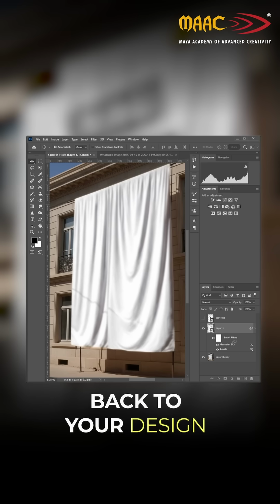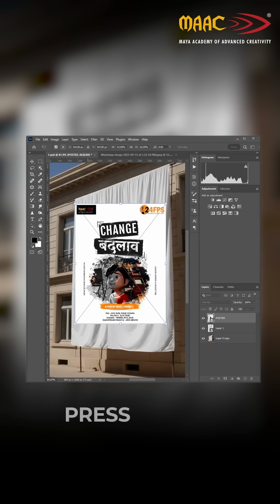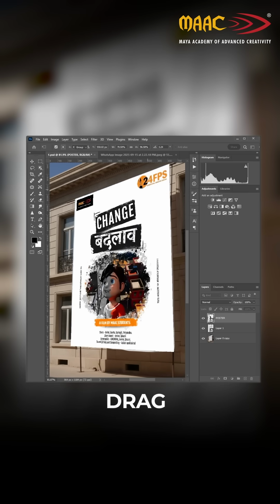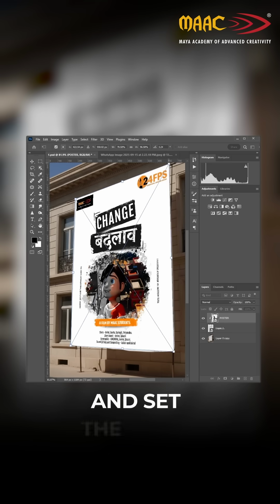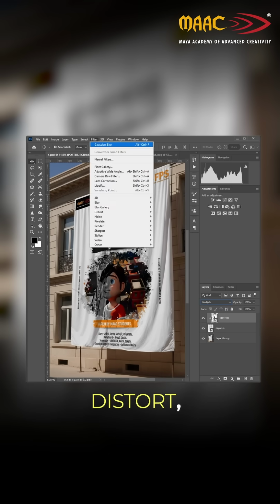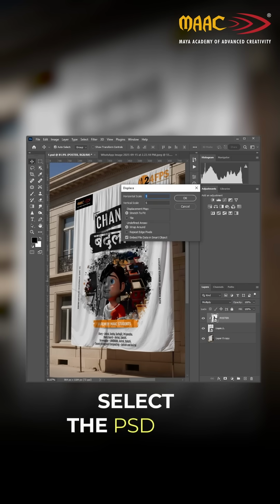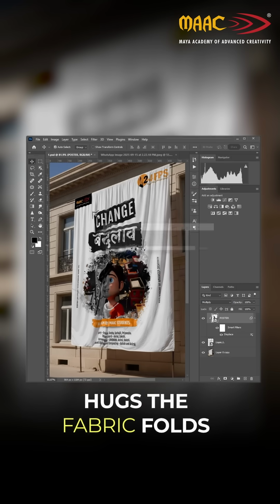Back to your design, delete the smart filters, press Ctrl+T, and drag the corners to line it up with the cloth. Create a clipping mask and set the layer to Multiply. Finally, go to Filter, Distort, Displace, select the PSD you saved, and just like that, your design hugs the fabric folds like a pro.